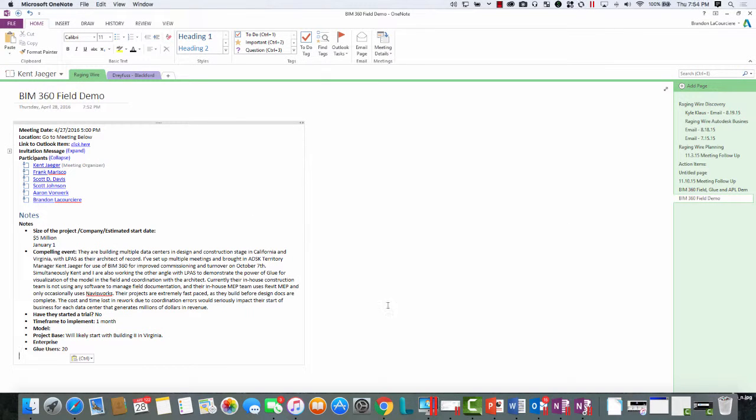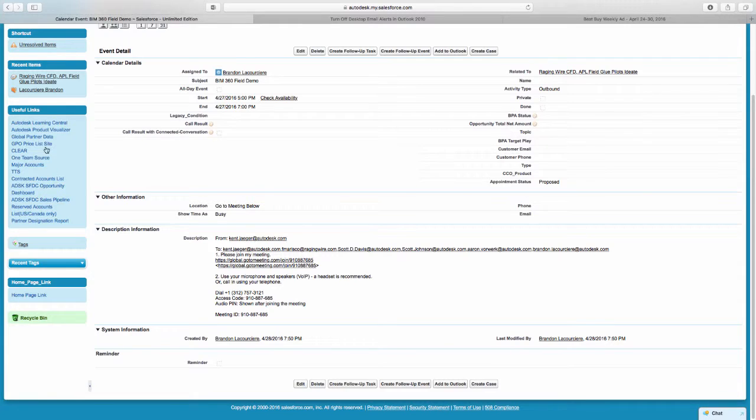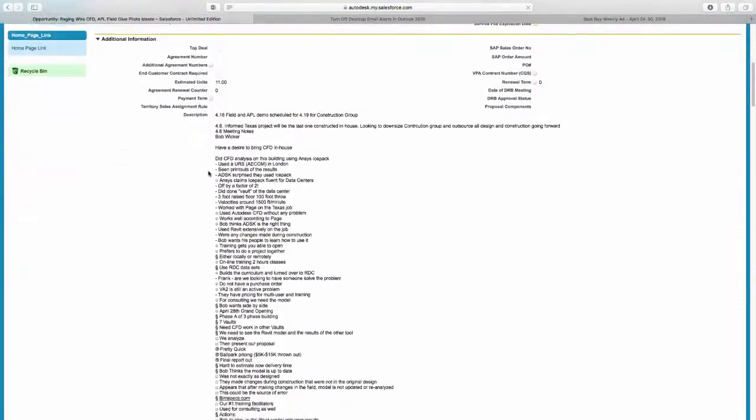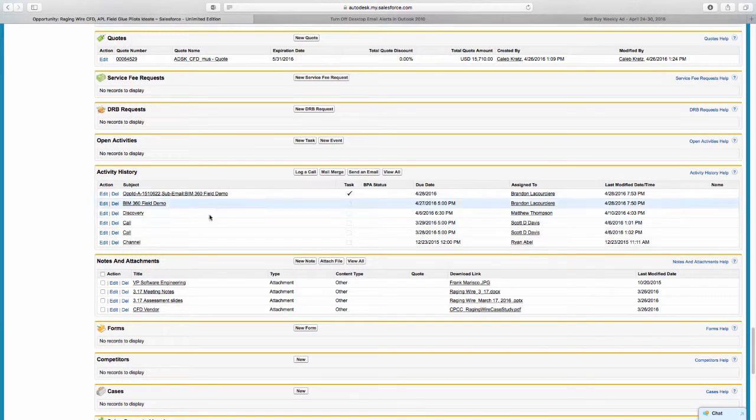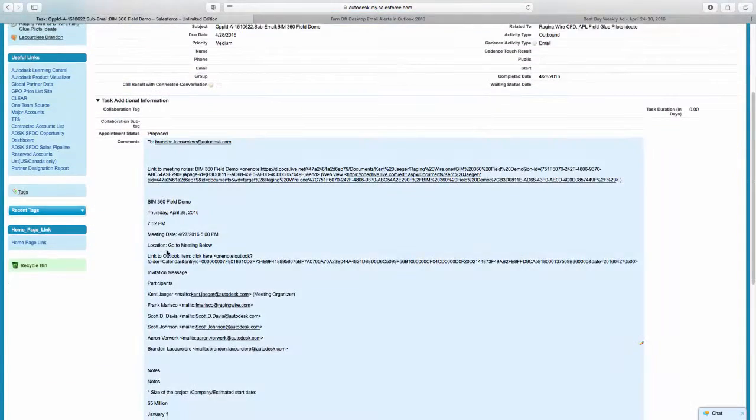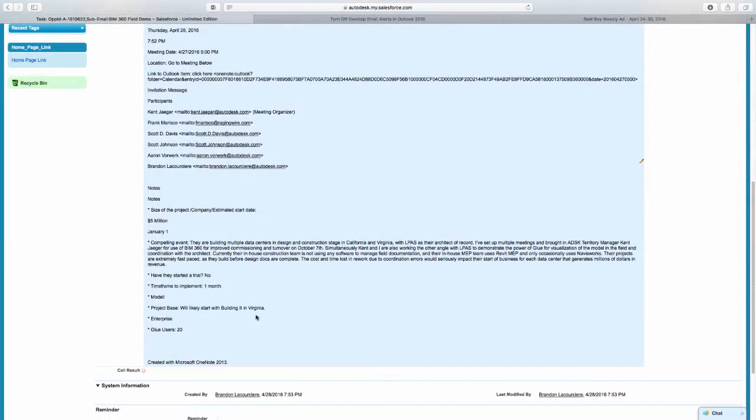And now if I find my way back into Salesforce.com, I can go ahead and look for the Raging Wire account. And you'll notice if I scroll just down here to the bottom for activity history, that I'll find the information that was just posted. So here's the email that I just submitted. And if I go ahead and select on that, you'll actually notice that it includes all of my notations directly out of OneNote. So this is a great way to integrate OneNote into the events that you actually work on.